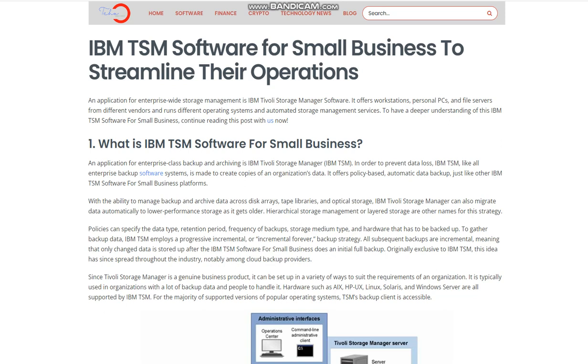IBM Tivoli Storage Manager can also migrate data automatically to lower performance storage as it gets older. Hierarchical storage management or layered storage are other names for this strategy. Policies can specify the data type, retention period, frequency of backups, storage medium type, and hardware that has to be backed up. To gather backup data, IBM TSM employs a progressive incremental, or incremental forever, backup strategy.